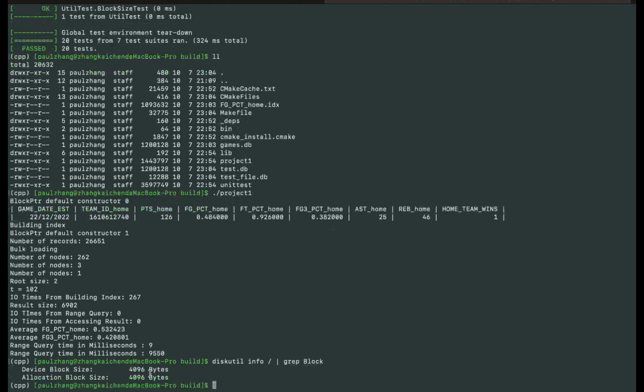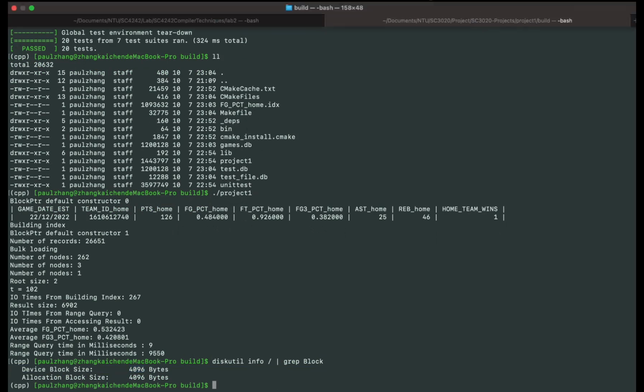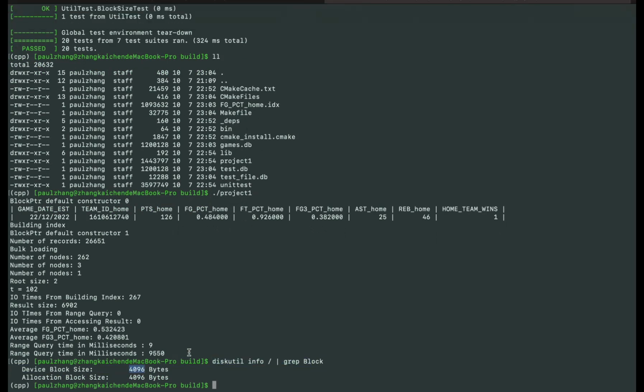To double confirm the block size is correct, we can also use this command, which shows that our result is compatible with our system. Thank you. That's the end of our presentation.